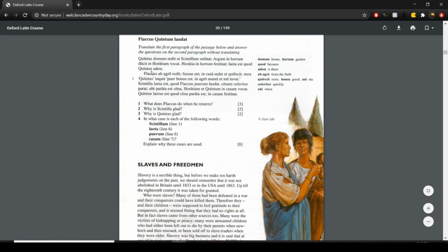Flaccus Quintum laudat. Quintus domum redit et Scintillam salutat, Argum in hortum ducit et Horatiam vocat. So Quintus returns home and greets Scintilla. Argum in hortum ducit. So he leads Argus into the garden and calls Horatia. Horatia in hortum festinat, laeta est quod Quintus adest.